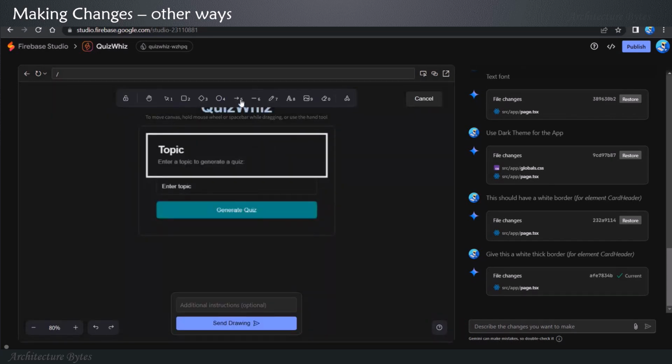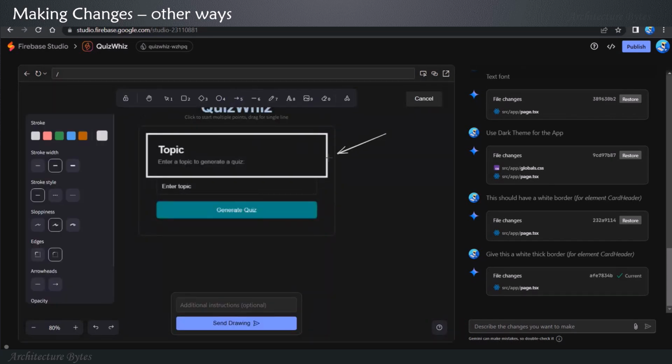So there's another way. Hit that drawing icon and we draw an arrow pointing to a component and then type in some text, right? So this border should be thin, right? That's our text pointing to that component.